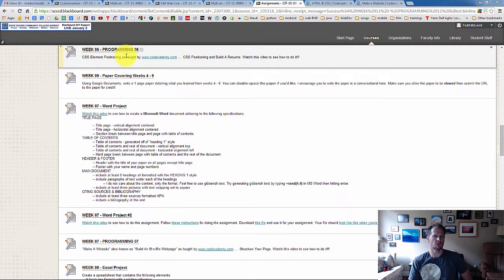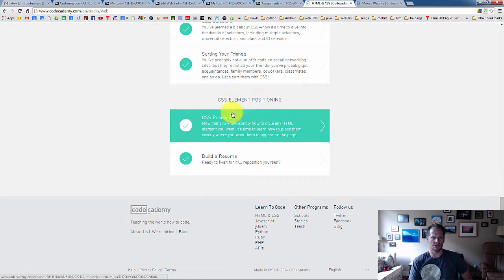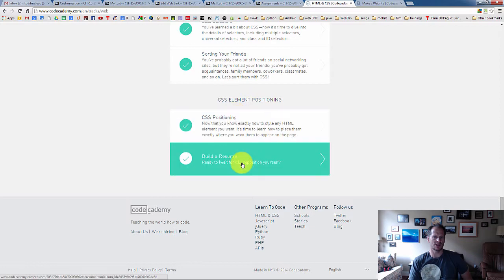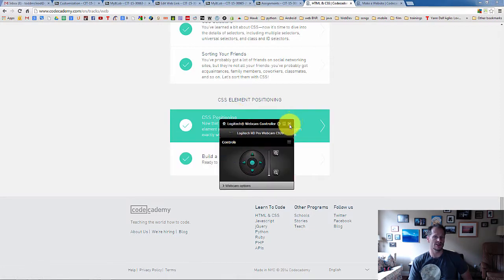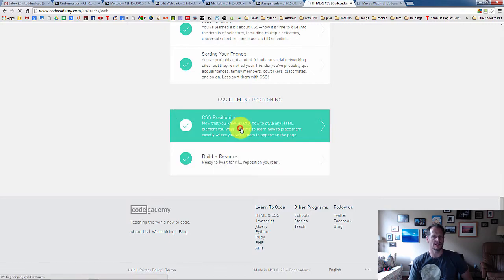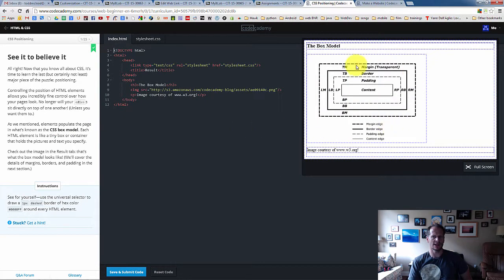For week 6 programming, we are finishing up the HTML and CSS at Codecademy. We are on the last module, which is right here: CSS element positioning, CSS positioning, and build a resume. You want to get check marks next to each of these and take a screenshot and upload it for credit. A few things to say when you come into this area. Right here, take a screenshot of this and just save it to your desktop.